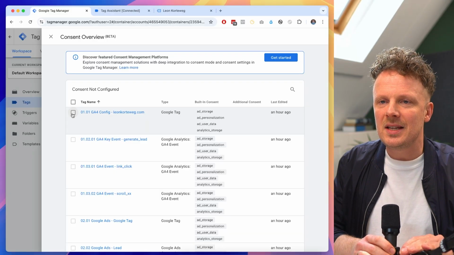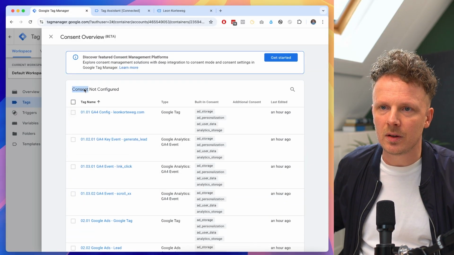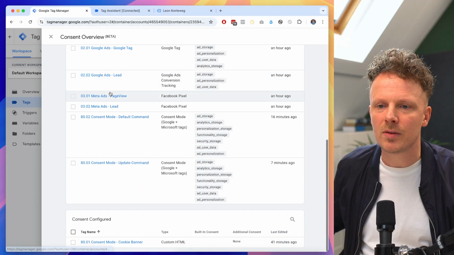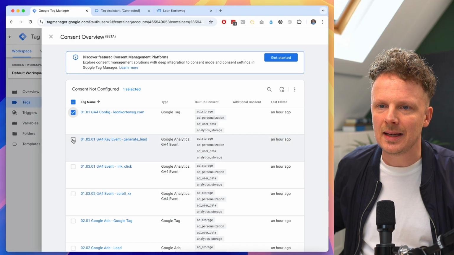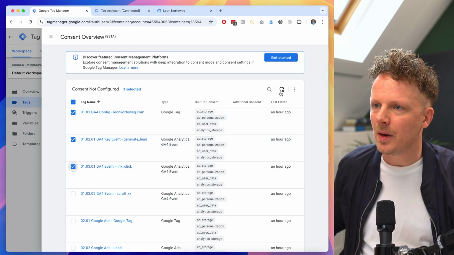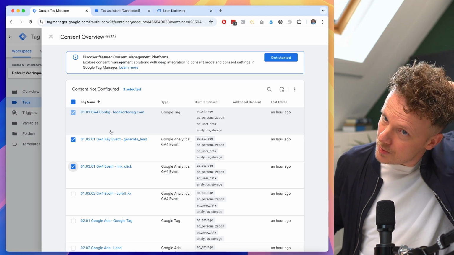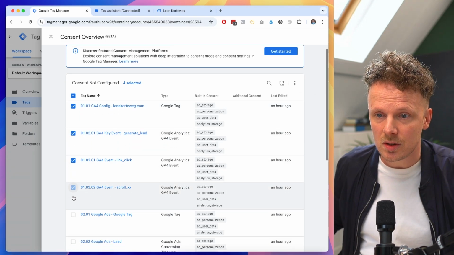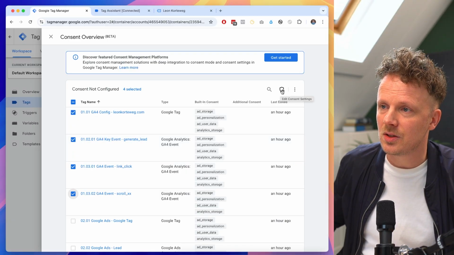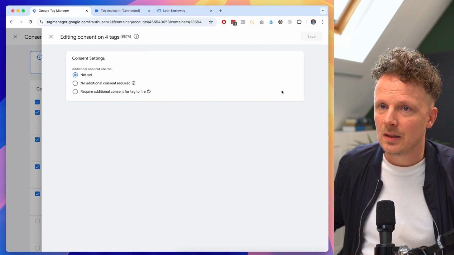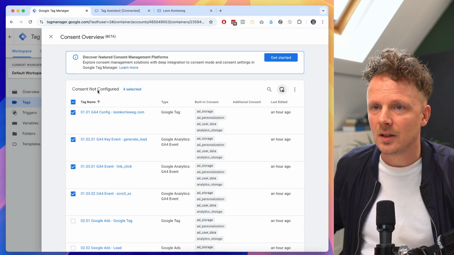The main goal of this section is that we're going to move all the tags that are listed here under consent not configured over to this section, consent configured. We can do that by ticking these boxes and then applying consent checks to those tags. I like to do this per platform, so I'm going to tick the boxes for all my Google Analytics tags first. I'm going to go into the consent settings for these tags, and right now these are set to not set. That's why they are in the consent not configured section.